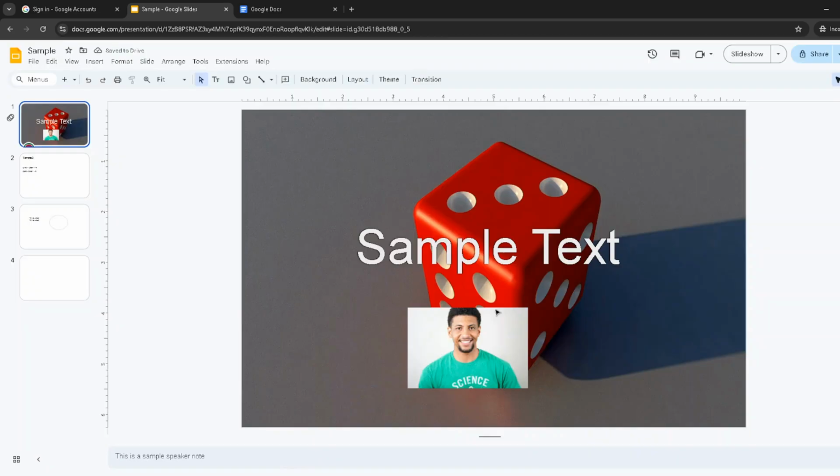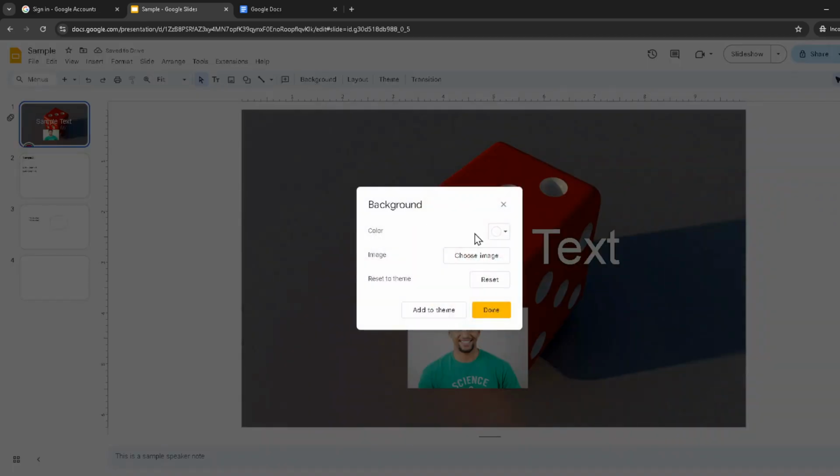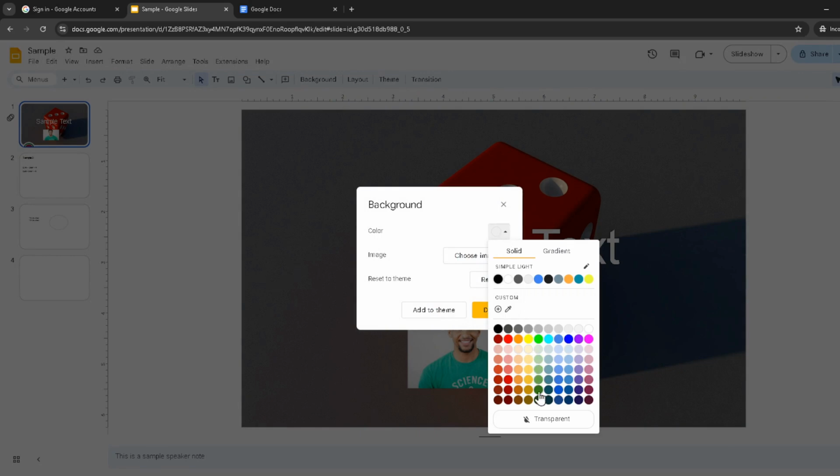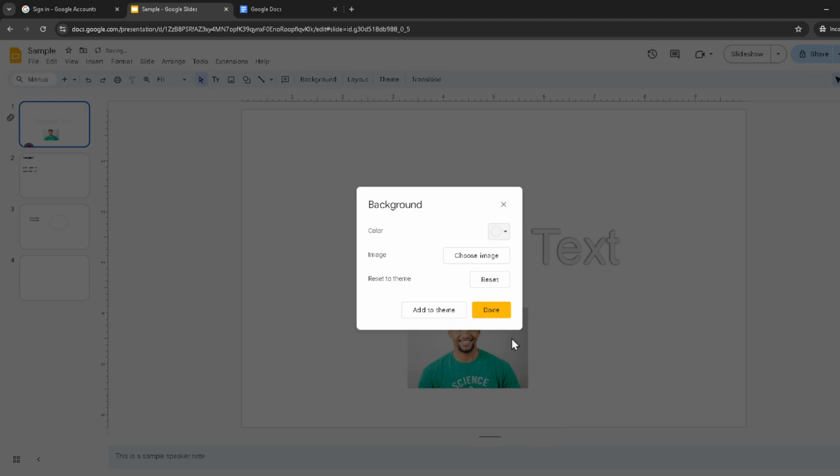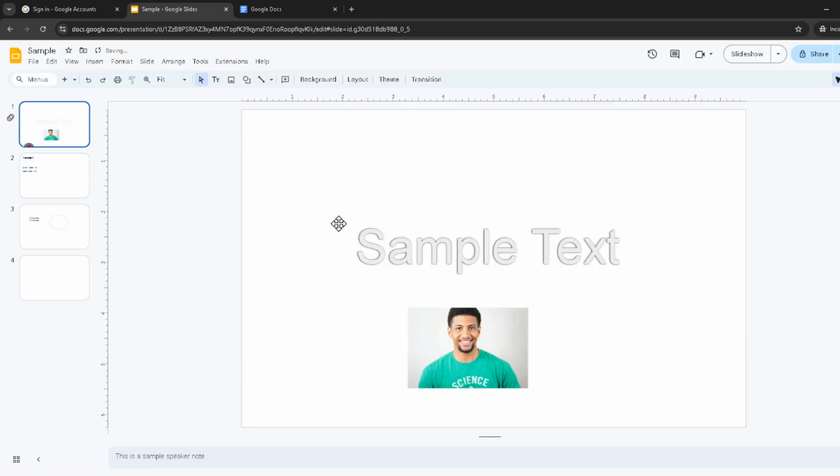Experiment with it, have fun, and see how a transparent background can enhance the overall look of your presentation. Whether you're presenting in a professional setting or for a personal project, this simple trick can elevate your slides to the next level. That's it for today's tutorial.